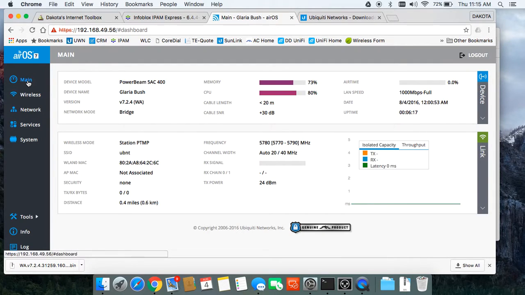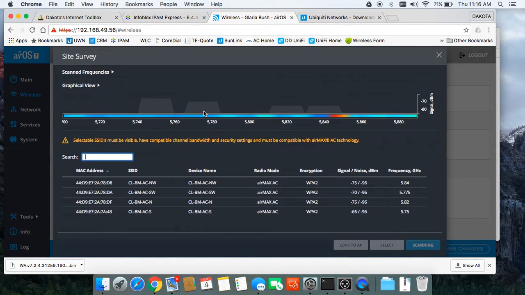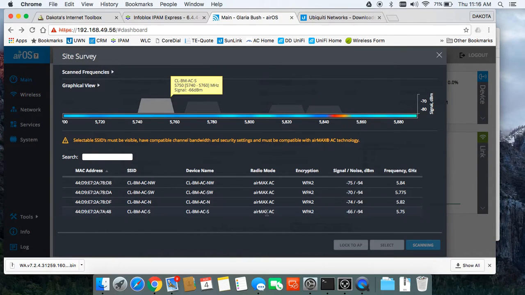Okay, so it brings us by default to the main page, which shows us the CPU memory, the LAN speed, some more isolated capacity details, frequencies, stuff like that. It's actually not connected right now, so we need to go back to wireless. And now that it's in station point-to-multipoint mode, let's scan again. My radio button still isn't showing up there.